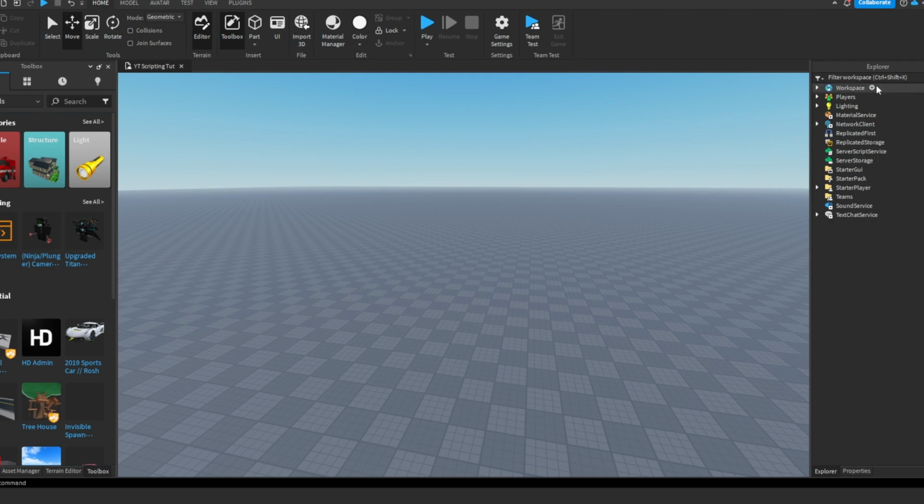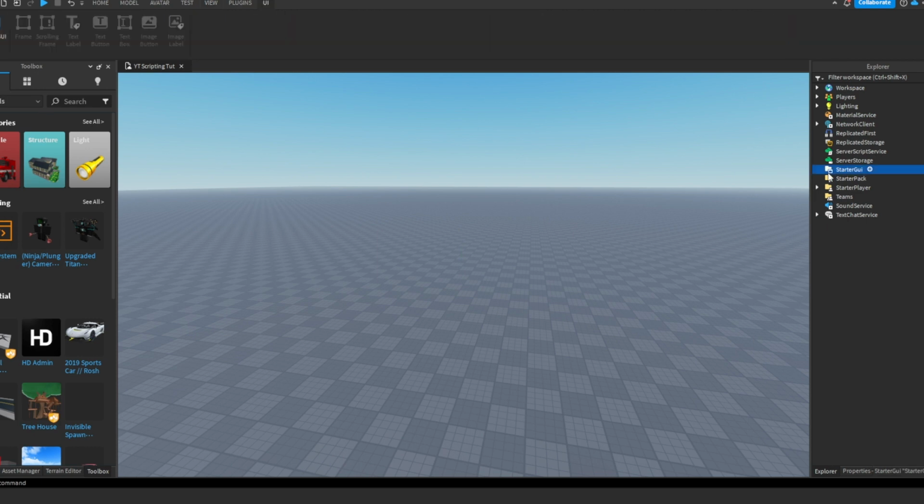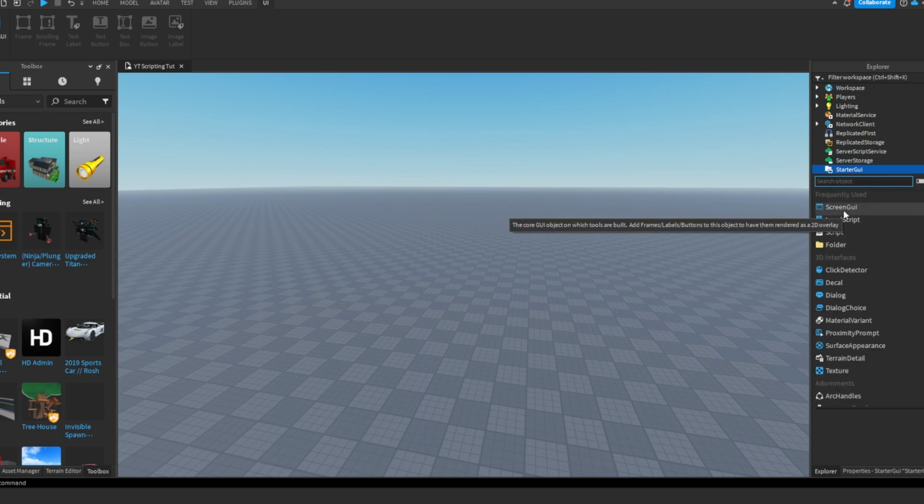So Roblox has all these services in the workspace. You can open it by going to View on the top and then the Explorer on the side, and it should open up if you don't have it opened. And then here are all the services. Today we're only going to be focusing on this one right here, StarterGui. This is the service that handles all the GUIs. So you're going to press the plus button, and you're going to insert a ScreenGui.